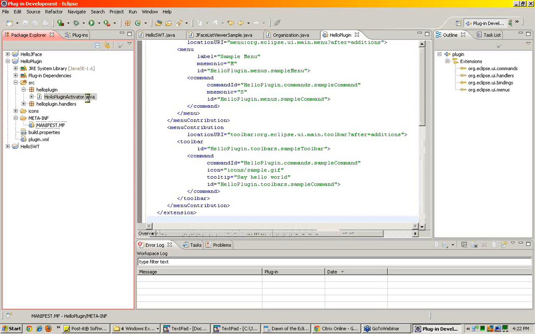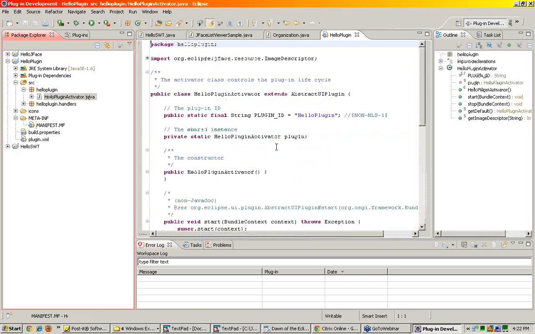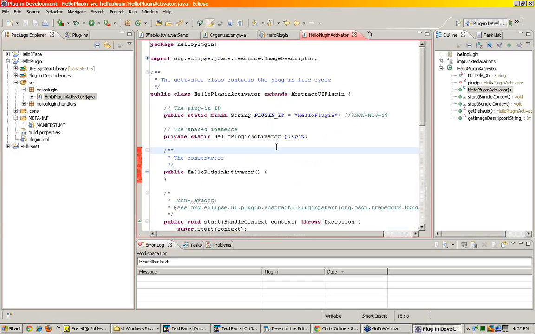And lazy, this is an important concept because plugin loading is a very intensive operation. Eclipse makes sure that it doesn't load all the required plugins at one shot, but it will load only on a need basis. So that is what this is.